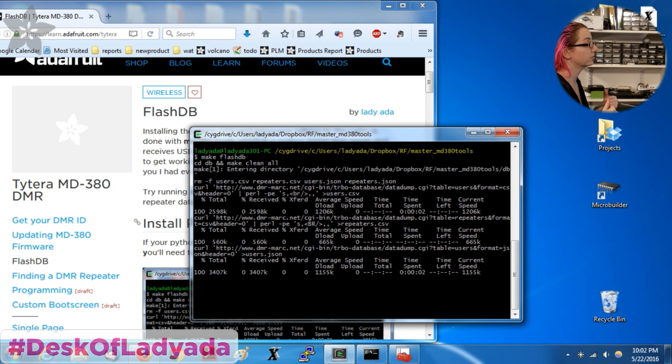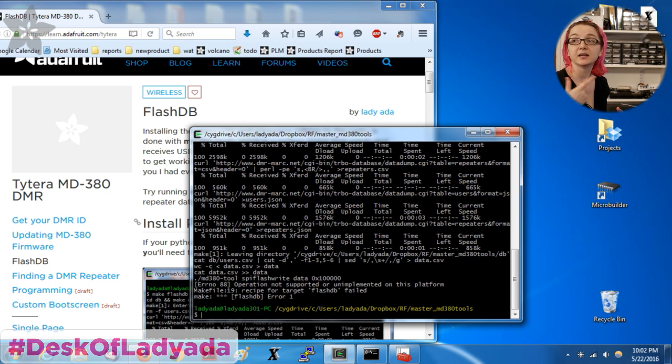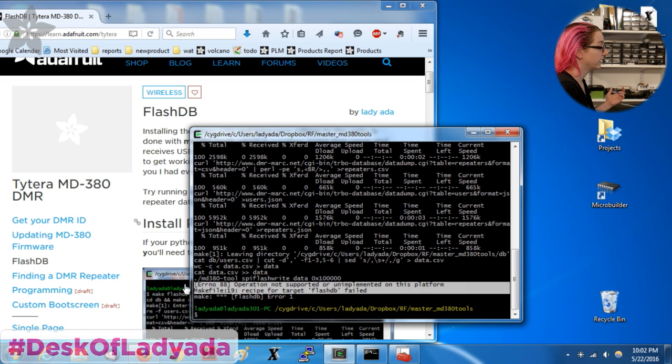download the latest user file, because of course, every day, the user ID gets updated. And you'll notice that you're going to get this error number 88, operation not supported or unimplemented on this platform. And you're like, no, what does that mean? It means that the driver you have is not the correct driver. Since we're using PyUSB, libUSB to talk to this device, you can't use the default STM driver.